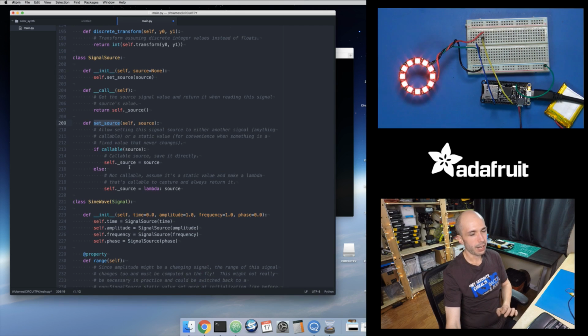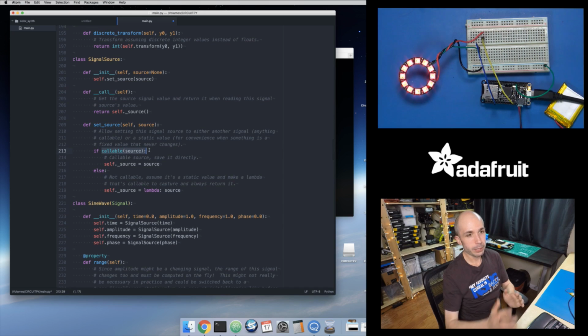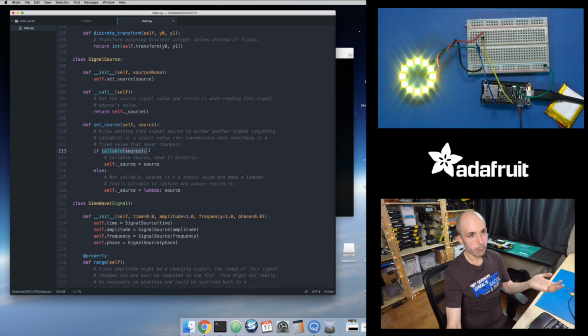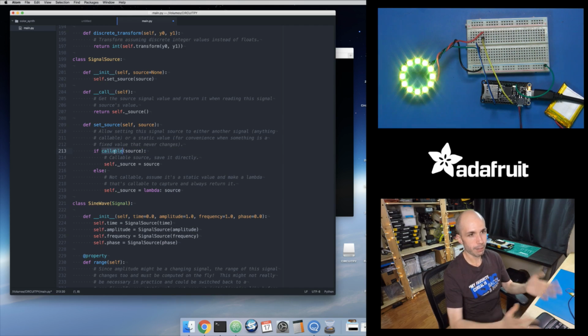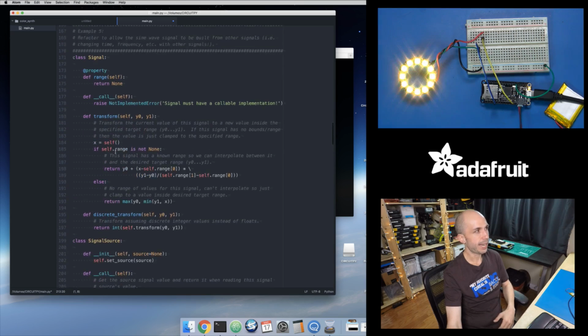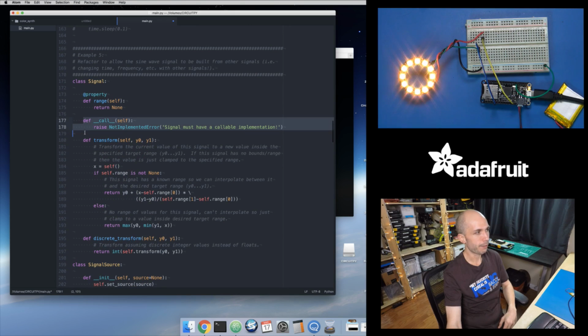This is where I do this logic of, if you give me something that's callable, if you give me a function, then I will remember that function, and that becomes the source of this signal. So if I plug a sine wave function into this signal source, it will see that it's callable. This callable function returns true if something is like a function, like it can be called, which my signals are. Remember, I added that callable to it, where you have to implement this callable.